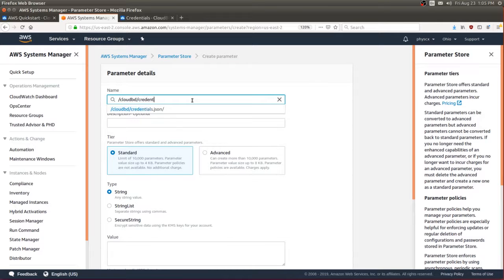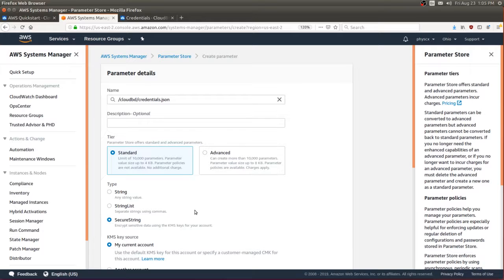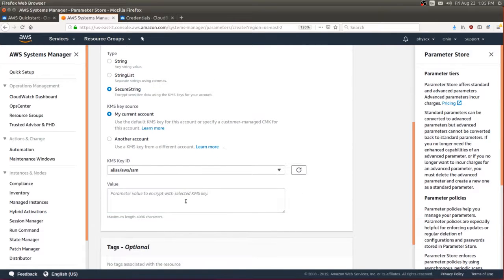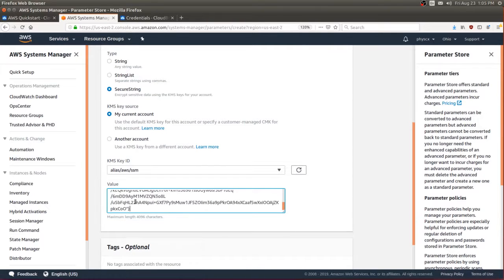entering CloudBD credentials.json, secure string to encrypt the parameters, and paste your credentials into the value. You can select a customer managed KMS key to encrypt them, or you can use the default Amazon provided key for SSM.